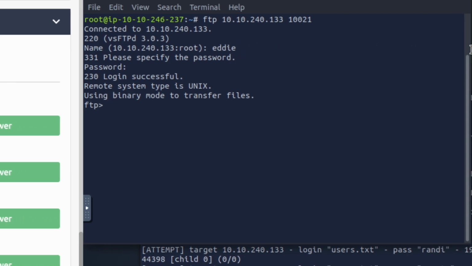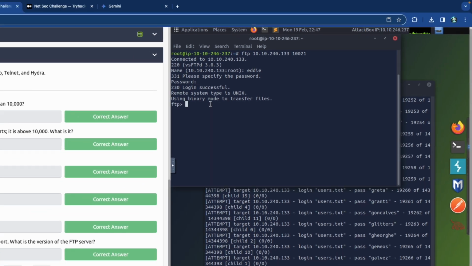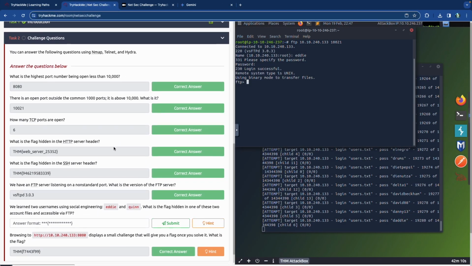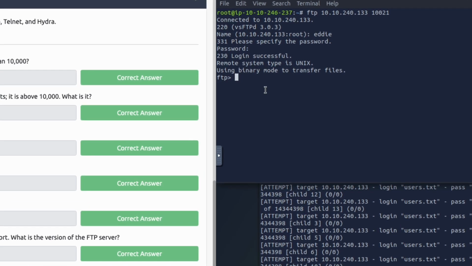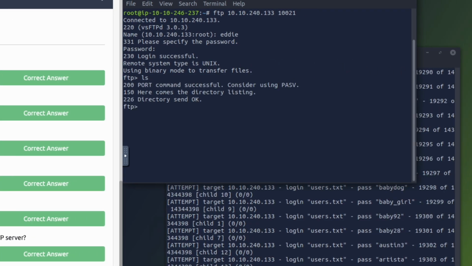And so the command is basically FTP, the IP address, and then the port that we found, which is 10021. And then it asks you, okay, who's the name that you want to use to log in, and it's Eddie. And then the password, it doesn't show it on the screen, but it's Jordan, all lowercase. And then from here, we are able to try to see if we can find what's going on his desktop. So let's see if we can do an ls command.